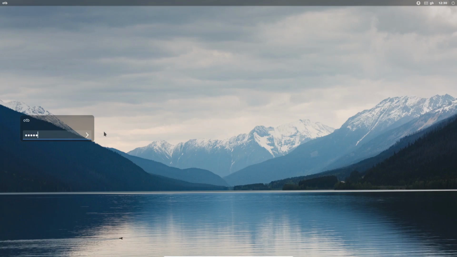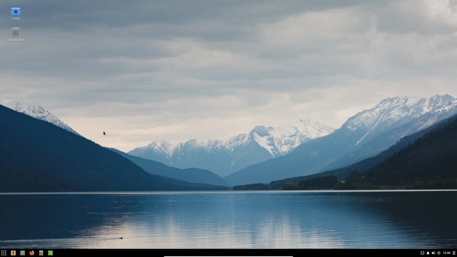Let me just log in. Right, and so we have the desktop environment in front of us, looking exactly the same as for the install version. I'm not quite sure. Oh, it's now Software Center, that icon, rather than the installer. Let's have a look at Software Center.